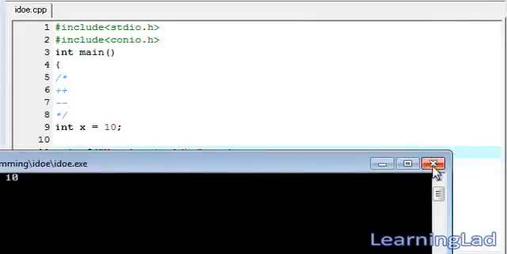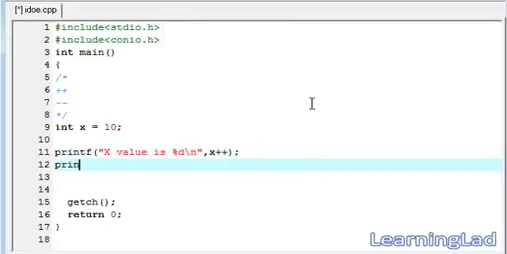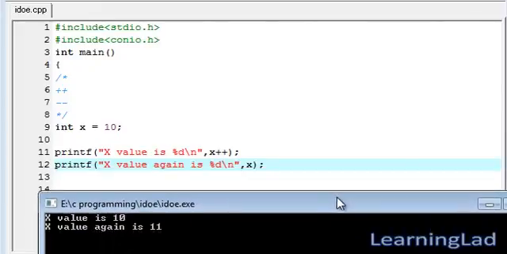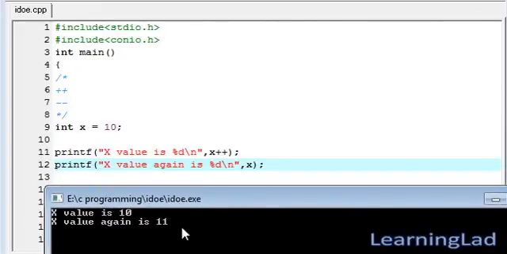Okay, let's see why. Let's add another printf statement here. Then I'm going to write x value again is %d, add a new line, then we're going to reference this x value. This time we're not going to increment or decrement it. Save it, compile it, and run it. Okay, as expected, in the second line this value became 11, but we expected this value to become 11 in the first line, but that didn't happen.